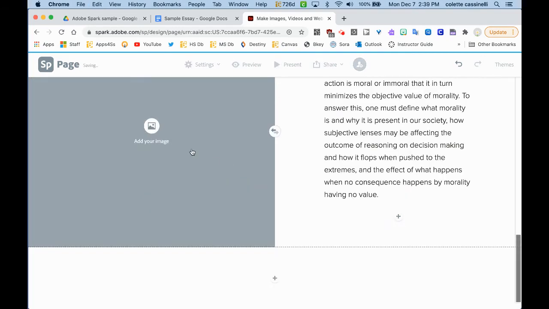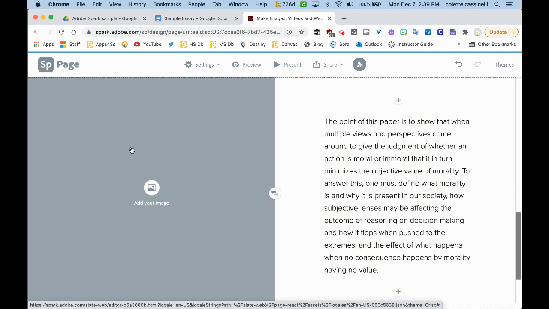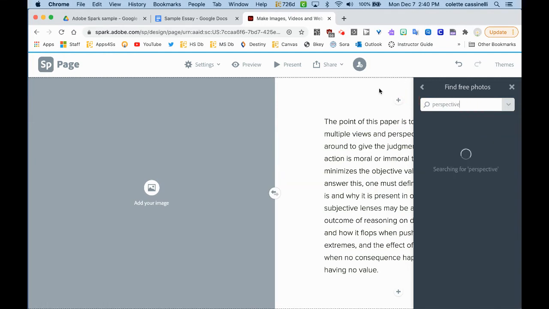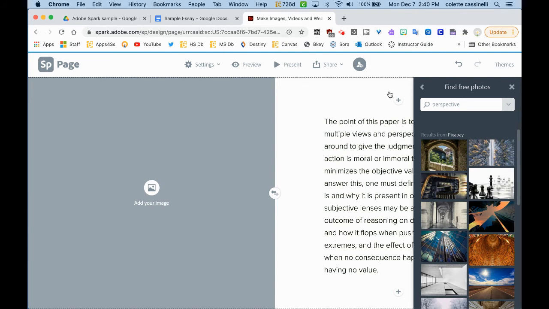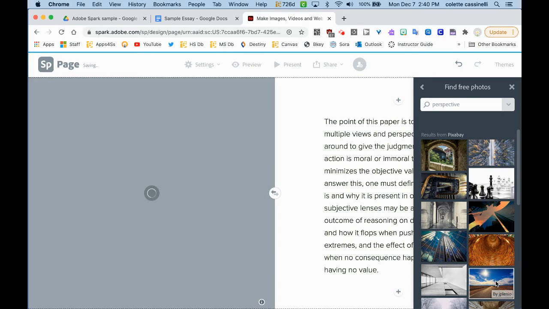I'm going to cut it and put it on this side. And then I'm going to have an image on this side. And once again, I can find an image that kind of goes along with this topic. I'm doing this idea of perspective. So I might play around with which one of these.